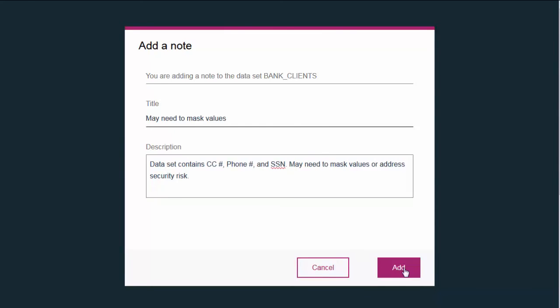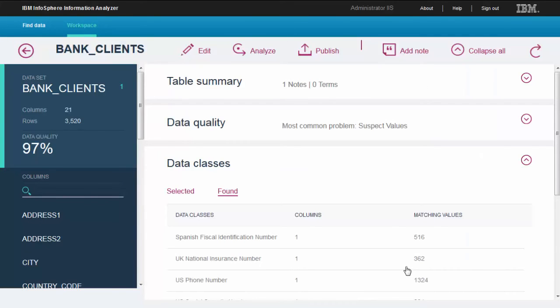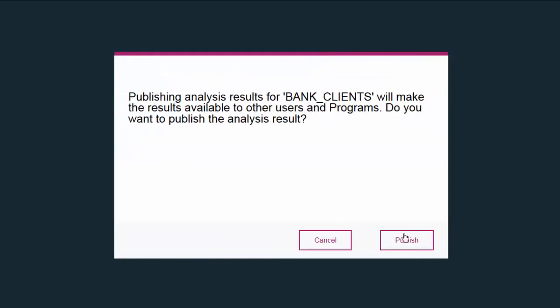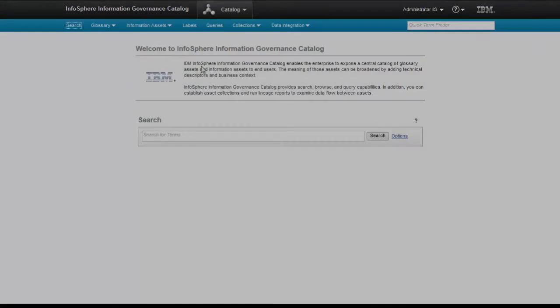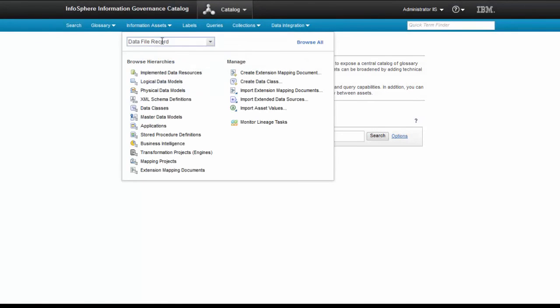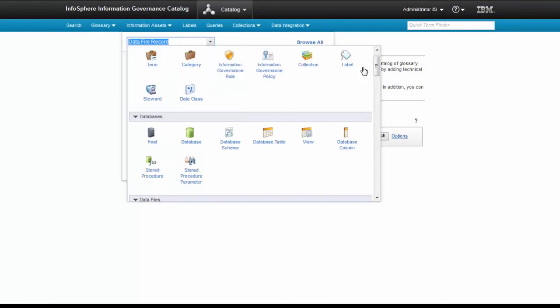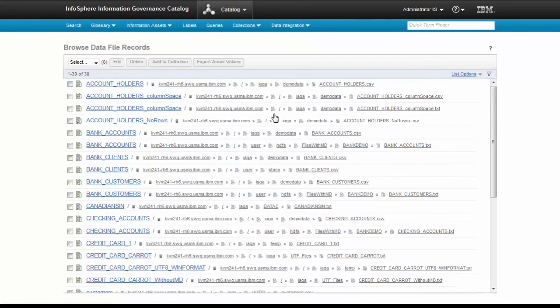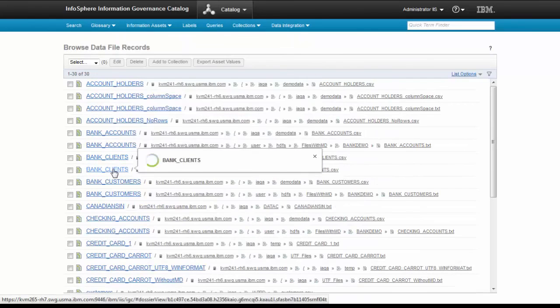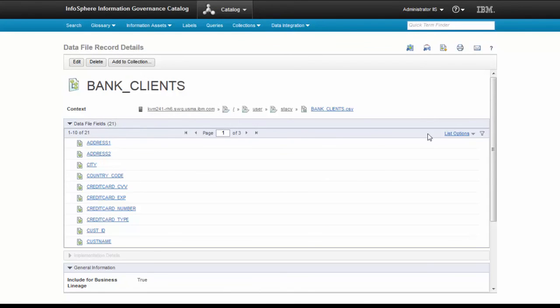After we add the note, we want to publish the analysis result for this dataset to make them available to other members of the governance team. If we go back to Information Governance Catalog and find the dataset we were just working with, we can see our note is visible there as well.